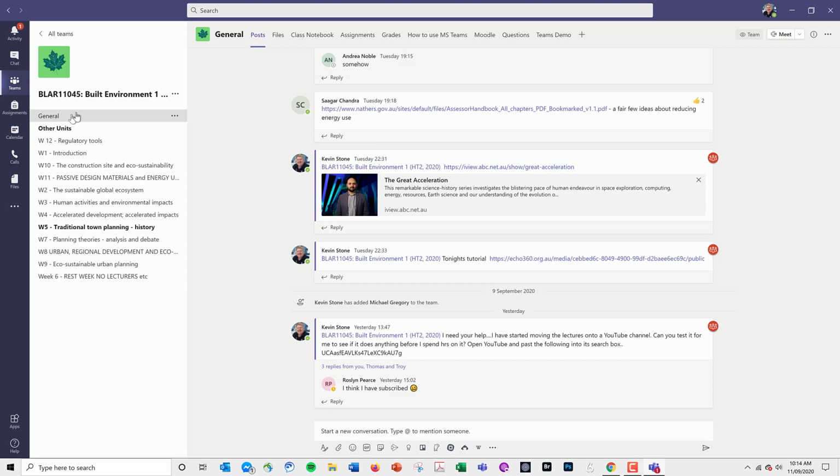Now if you have a look, we try to replicate Moodle as best we can. Moodle's broken down into weeks. We've broken it down into weeks. Now for some reason, Microsoft Teams doesn't put them in the right order. No one's figured out how to make it go week 1, 2, 3, 4, 5. So just have a look for your week numbers down here, okay?